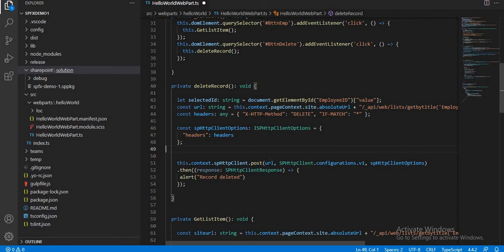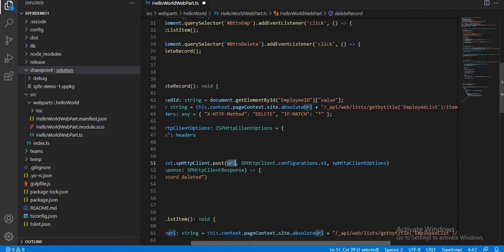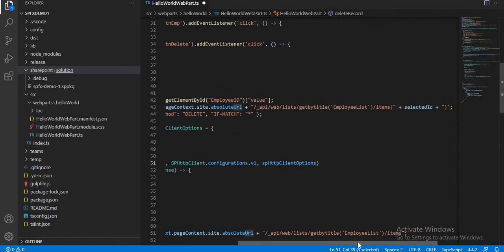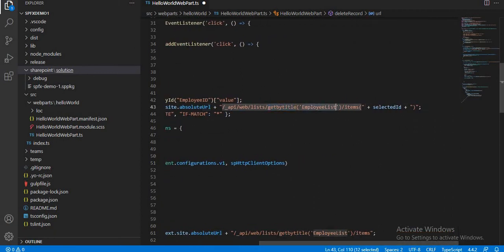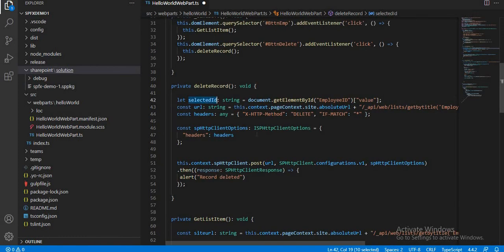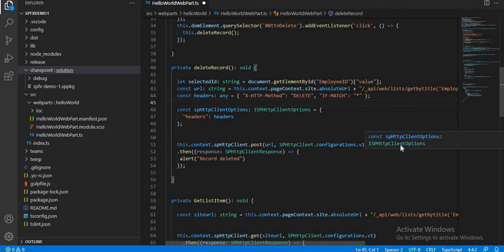So the properties: first thing is the URL. We have to provide the REST API URL. In our case it is get by title, the list name, employee list, and the item ID, the ID which we got from here. The next thing is headers. For delete we need the X-HTTP-Method delete and IF-MATCH. Both are needed for delete functionality. Now for our third parameter, SPHttpClientOptions, we are just adding the headers. Then, the same as in our post method, we are binding the URL, the configuration version, and the client options.